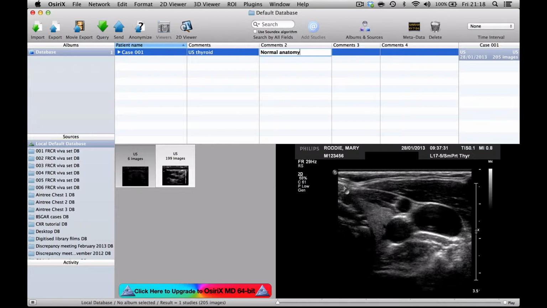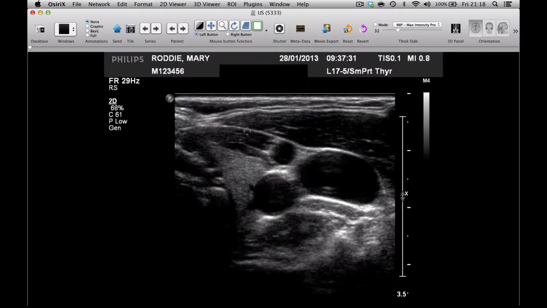So if I open up this case, you can see that in fact it's not really anonymized at all, because the patient name is clearly visible despite our anonymization process. And this is because the name is actually part of the image. So this is clearly not suitable for teaching or for publication.